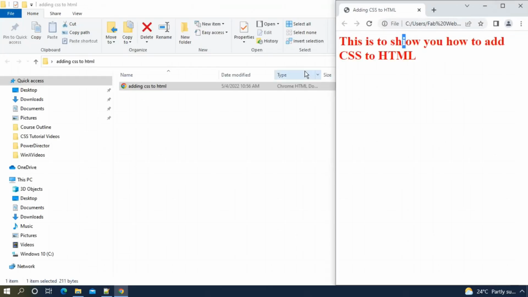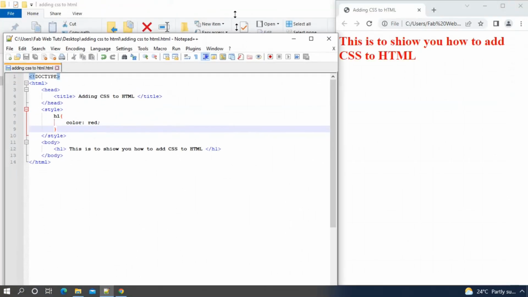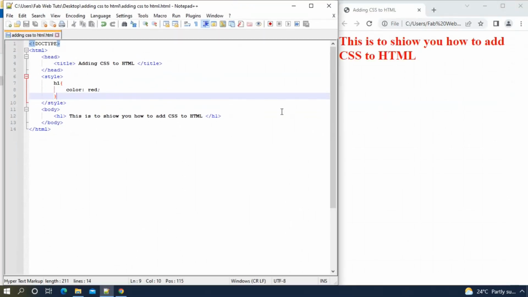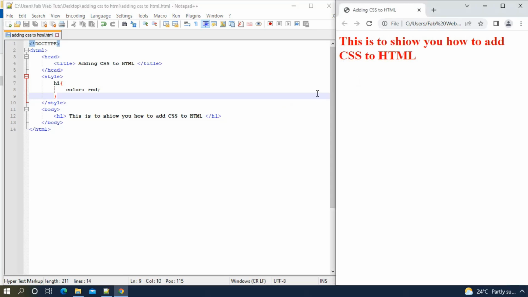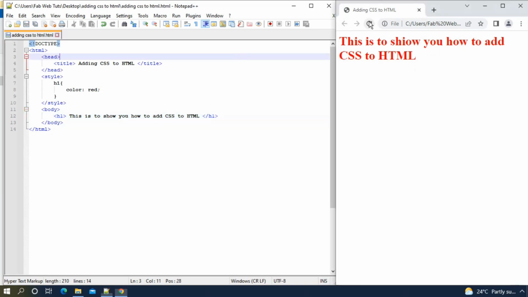All right, let me just reduce the screen, and actually let me just do it this way. I'm just gonna reduce this as well, then put it like this. I'm just gonna put it side by side so that we can see what we are doing. All right, so you can see now it says this is to show. All right, let me just remove this. This is to show you how to add CSS to HTML. All right, let me save this. Control S, then refresh. You can see show. This is to show you how to add CSS to HTML.